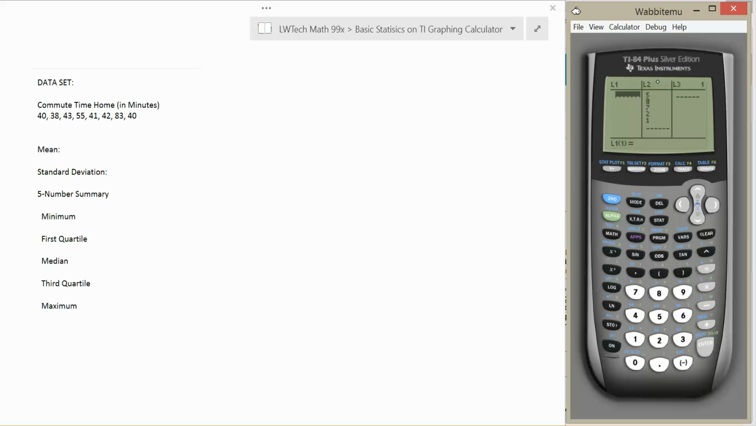Let's go ahead and do that with list two as well. We can use the arrow buttons to go over and up to highlight the list two title. Then we want to hit clear and enter, and that will clear all of the data that is in that list. Now that I have a clean slate, I'm ready to go ahead and enter my data.